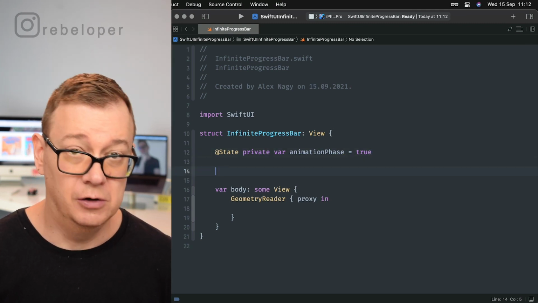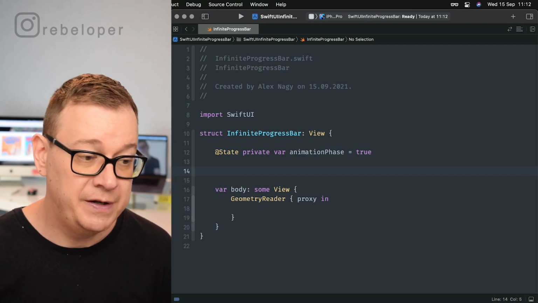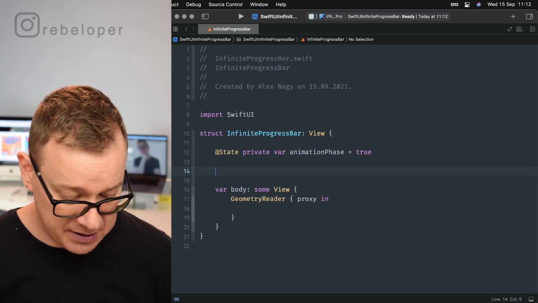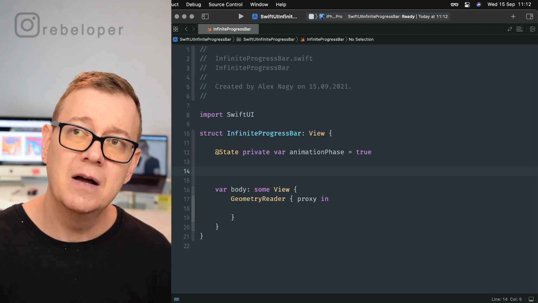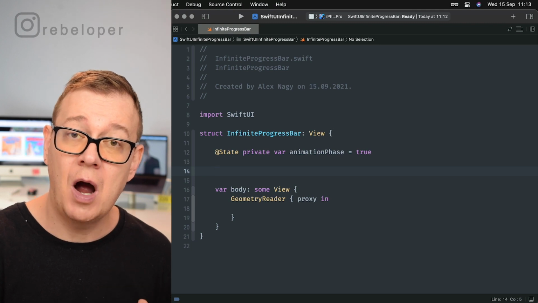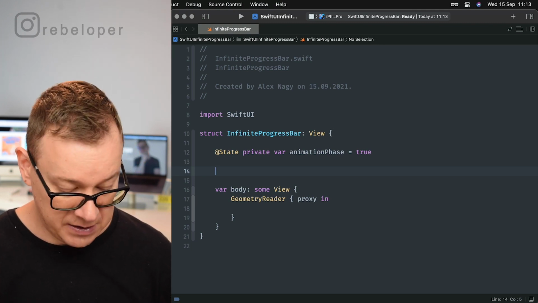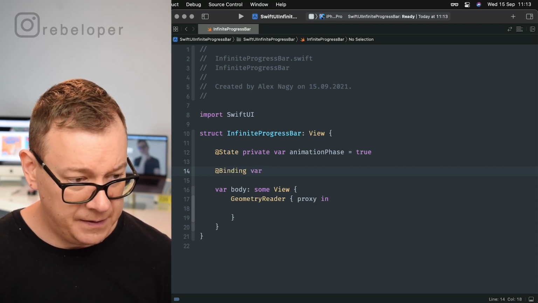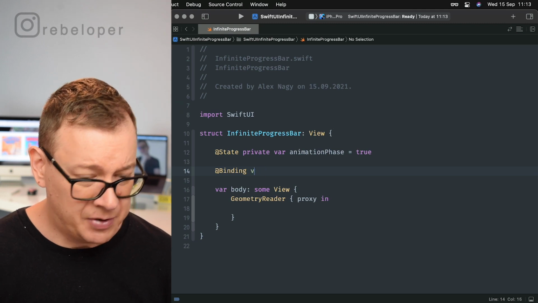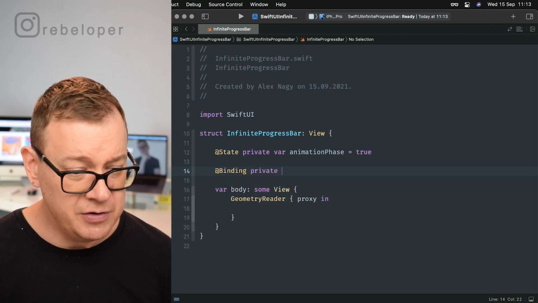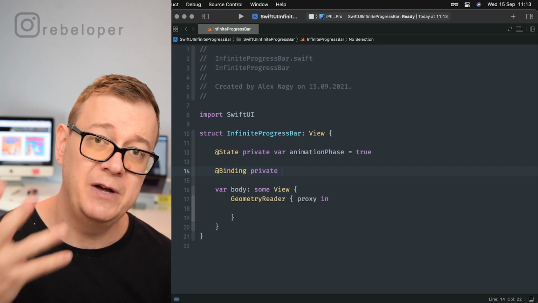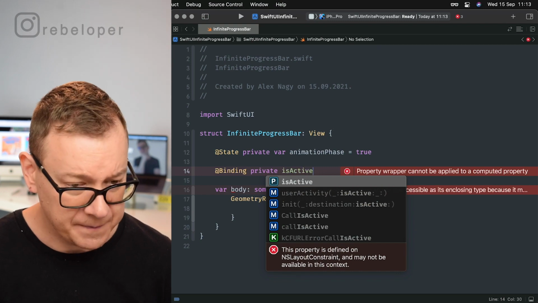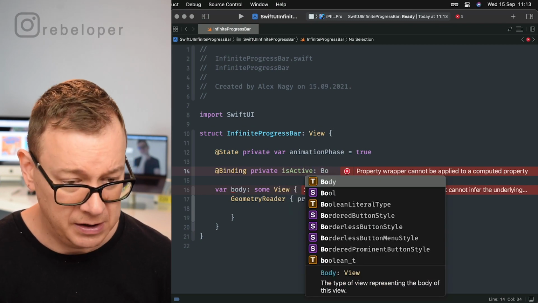Next up, we want to know: is this active or not? Should we show it or not? I'm just calling this isActive. That has to be accessed throughout the other views, so we are going to bind that variable. So @Binding private var. I'm going to set all of these to private because we are going to create a custom initializer for this. isActive of type Bool.